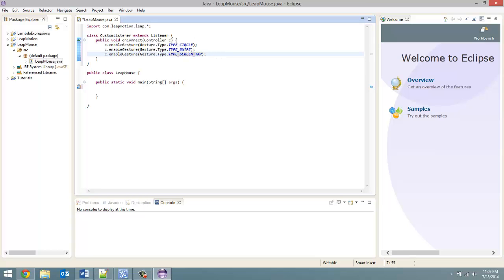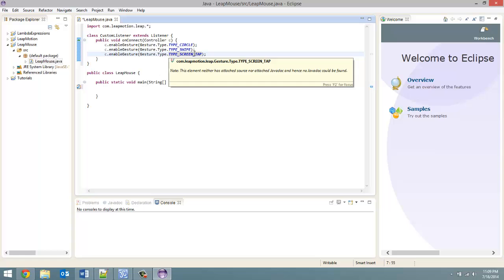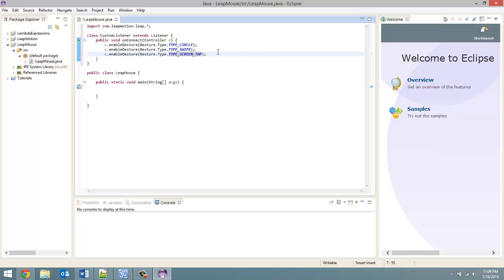So we'll go over how we're going to do it later, but basically the circle gesture is going to be for scrolling up and down pages, like an internet page, for example. The swipe gesture is going to be to launch the start menu so we can click on our applications. And then screen tap is going to be clicking, so it's going to emulate a mouse click. So now that we got that enabled, we're going to do our onFrame method.